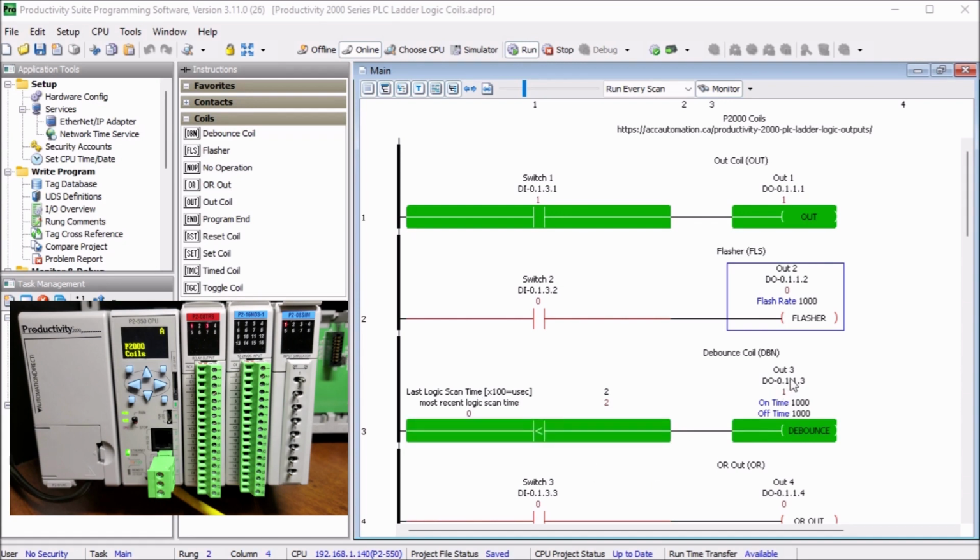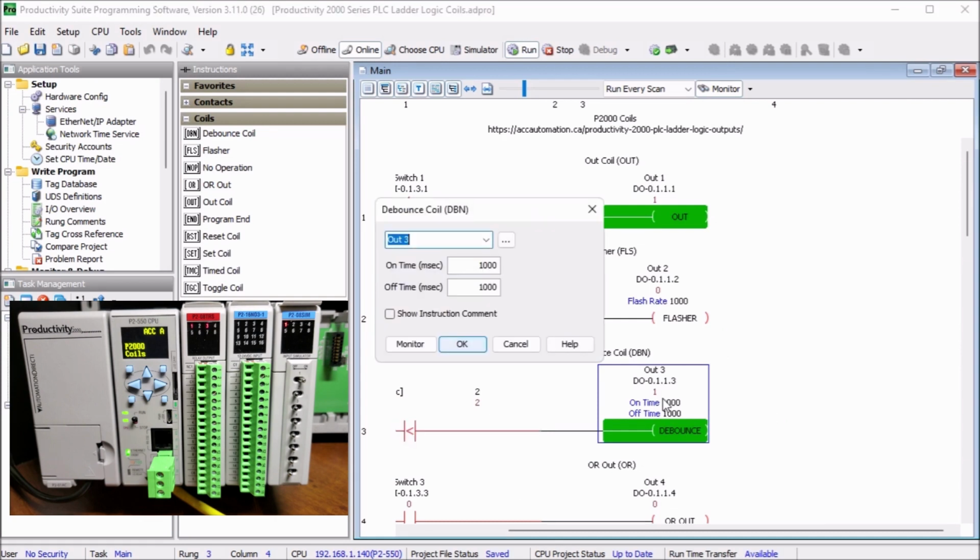Then we have an output, our debounce coil right here. If we look at that, we have an on time of milliseconds. We said 1 second on or 1 second off is creating our debounce. And we have output number 3.